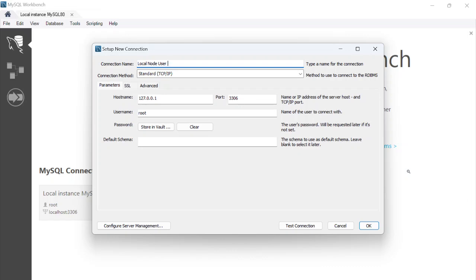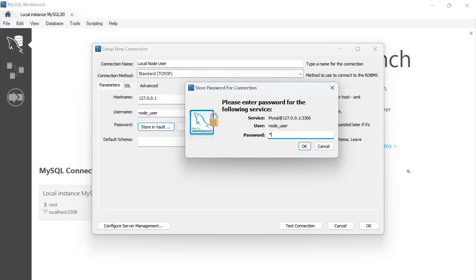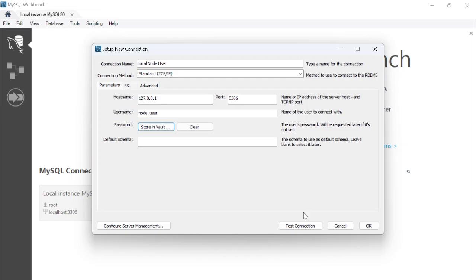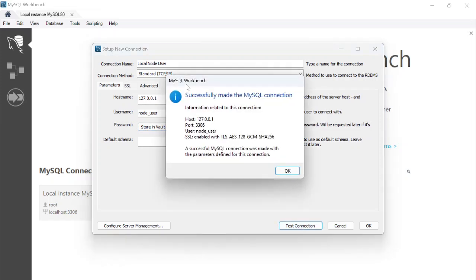All right, local node user. If I remove this root here and do node... okay, no, I need to restart this system. I don't think this will connect because I need to restart the system. So if I put the password, let's see if it connects. Okay, it's connected successfully.